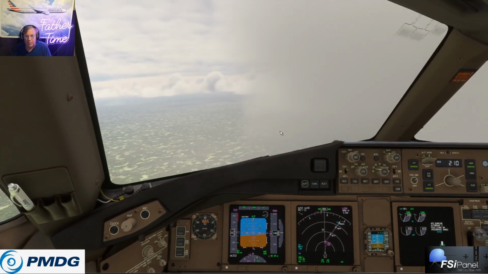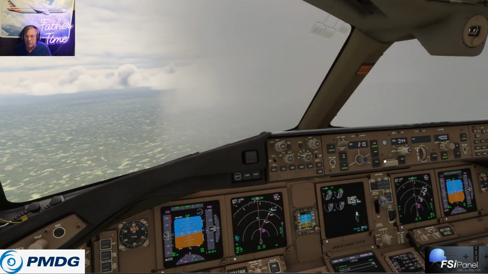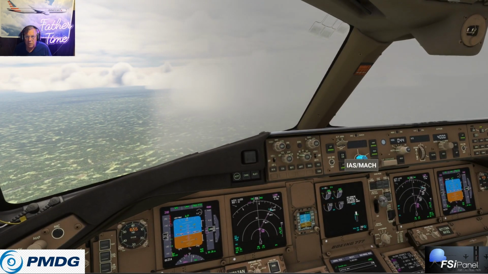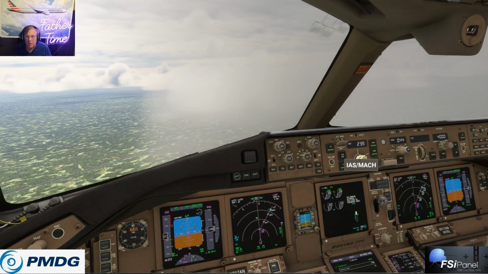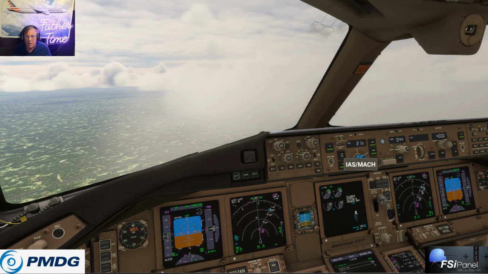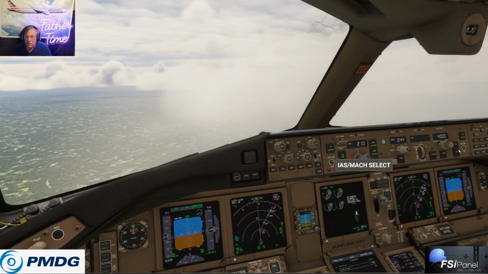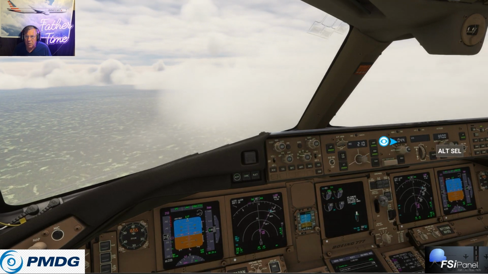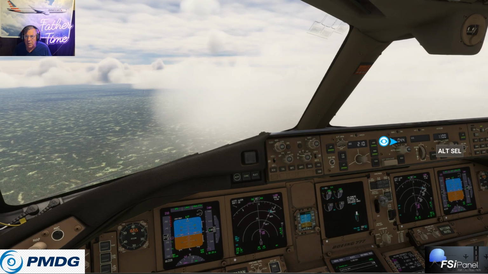All right, so we're clear for the approach. We've got two buttons, two windows. Two buttons: speed intervene, set speed. Two windows. We're cleared for the RNAV all the way down to minimums.